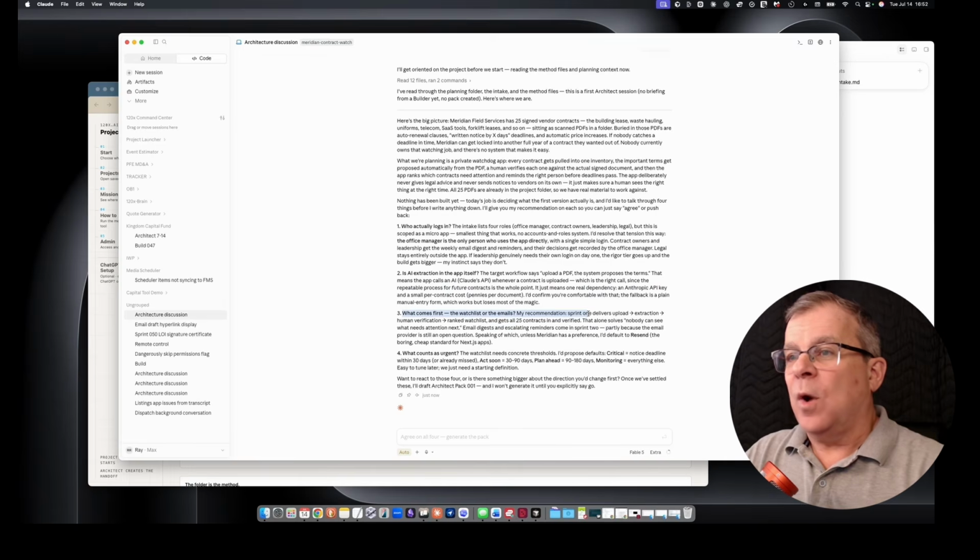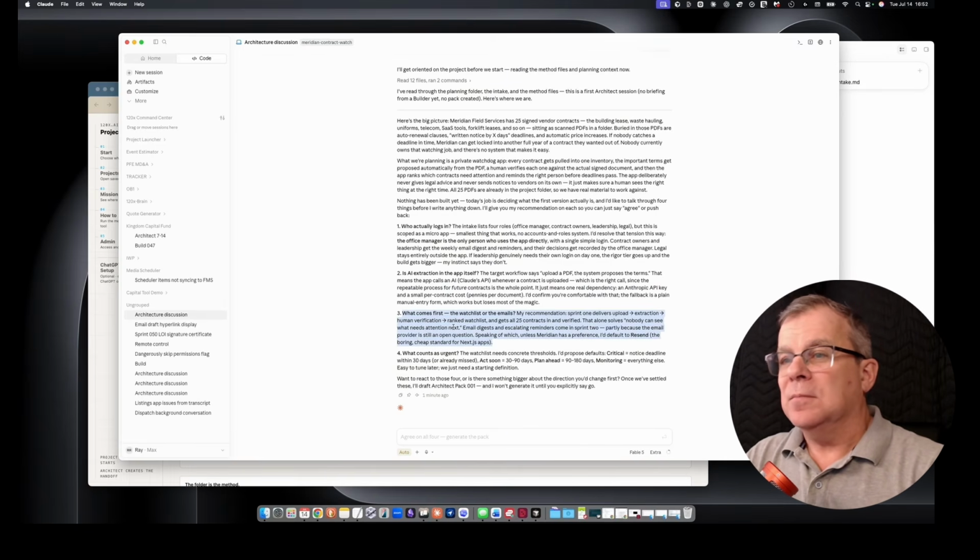What comes first, the watch list or the emails? My recommendation, sprint 1 delivers an extraction, and so on for what counts as urgent, and so on and so forth, and then react to those 4.